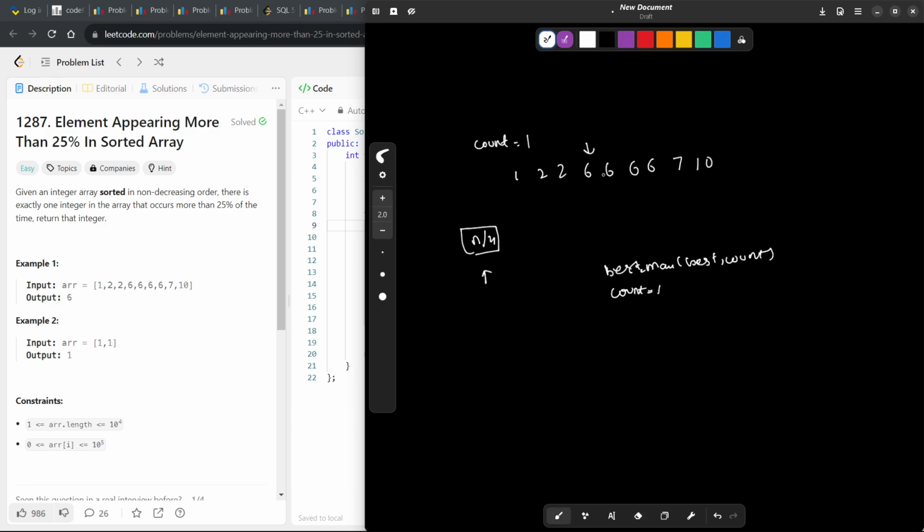Now I'm at this particular element, I move to the next element, I see that these elements are same, so I mark my count as 2. Again, next element, the previous and the current values are same, I increment my count to 3. Again, I come to this particular element, the previous and the next elements are same, I increment my count to 4.